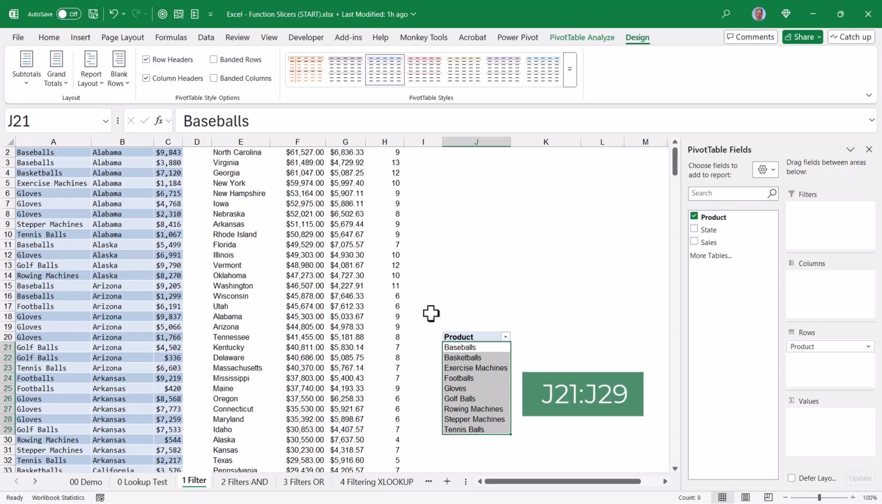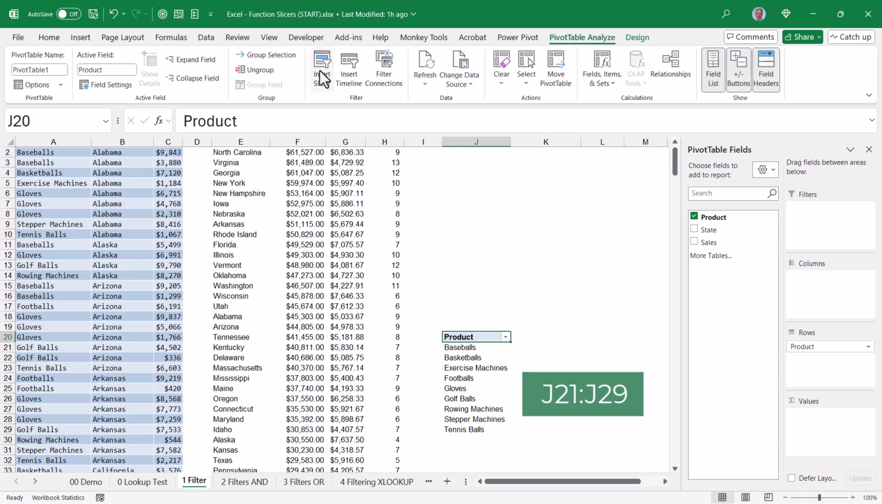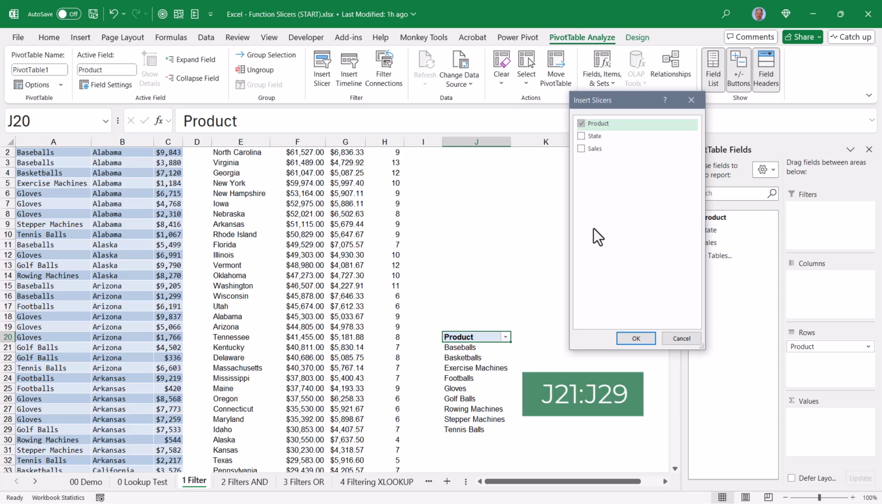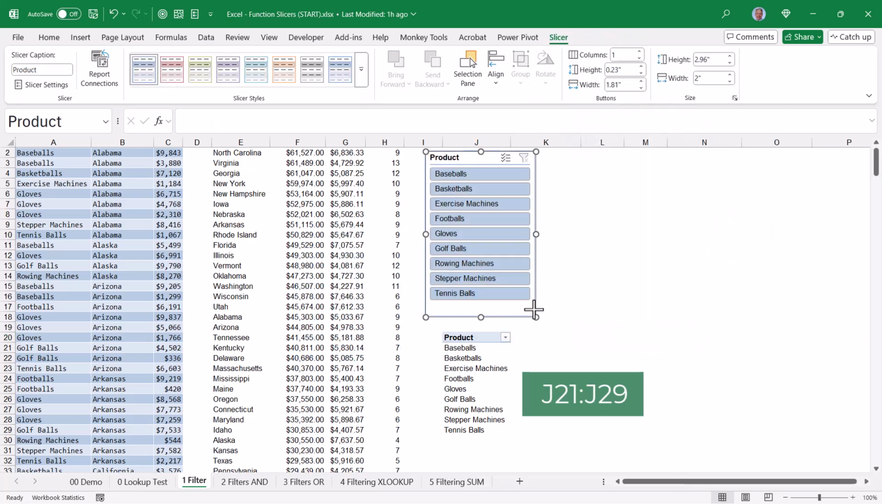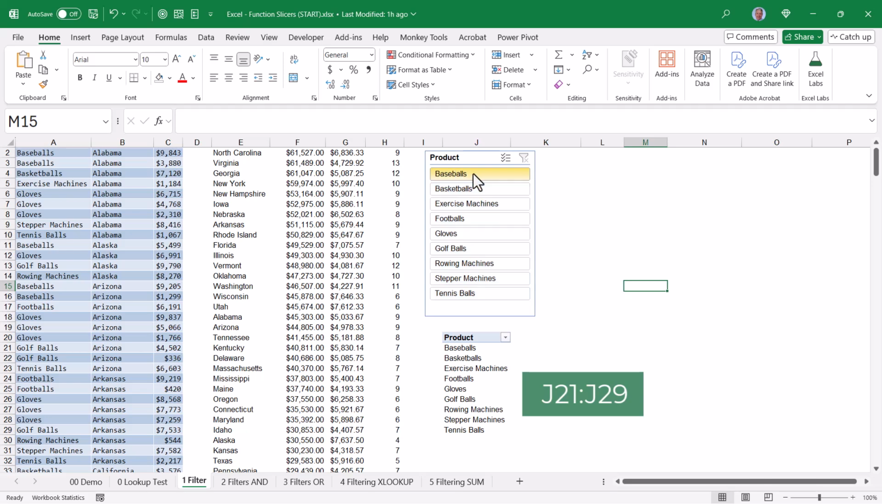This is what the GROUPBY function is going to look at to decide how to do the filtering: this list of products. Now to control this list, while we're on the pivot table, we'll go to PivotTable Analyze and insert a slicer, and that slicer will be for products. I'll put the slicer right about here. Let's stretch this out. To test this, if I click baseballs, my pivot table is filtered for just baseballs, basketballs, footballs, golf balls.